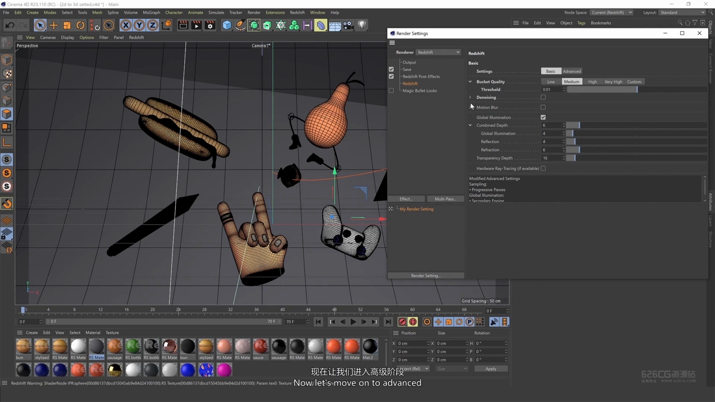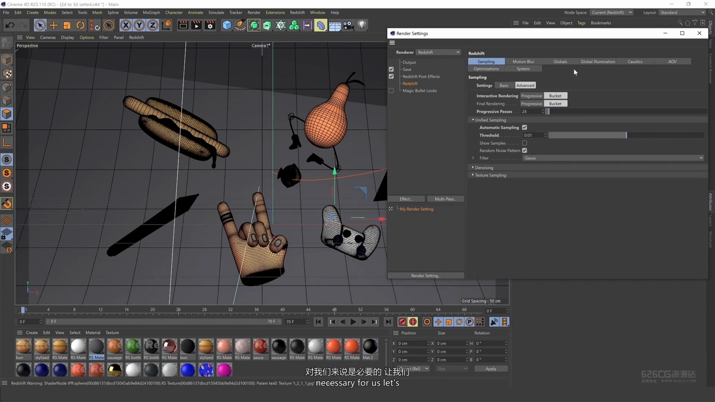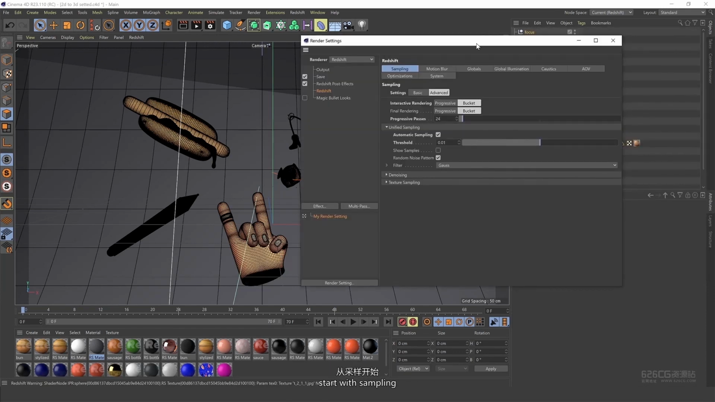Now let's move on to advanced settings. Here we will only touch on the parameters that are most necessary for us. Let's start with sampling. This is essentially the most important setting as it describes how many rays will be sent to render the image. So what is sampling?